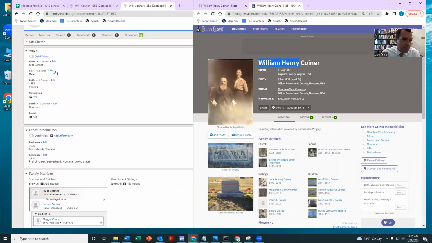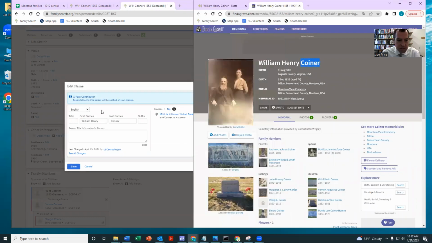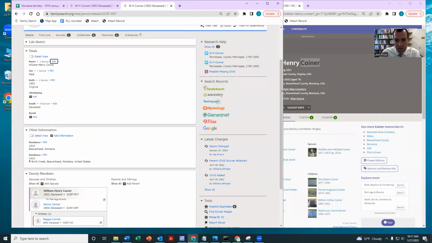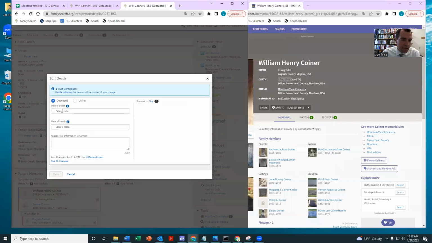What I find is sometimes if I just fix a little bit of info, then FamilySearch will start giving me hints and maybe even find a possible duplicate. The coverage in Montana is really good, so sometimes if I can even just get in a death date, that's enough.